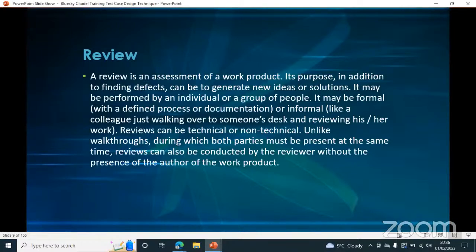Unlike a walkthrough, which we'll talk about in the next session, during which both parties must be present at the same time, reviews can be conducted by reviewers without the presence of the author of the work product. So it can be done without the person that created the user story. You can write down all your questions. That's just a type of static testing you're doing, which is the review side.